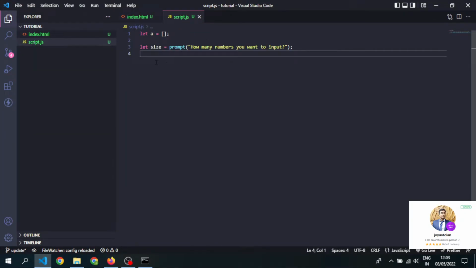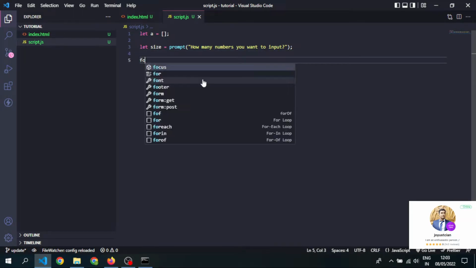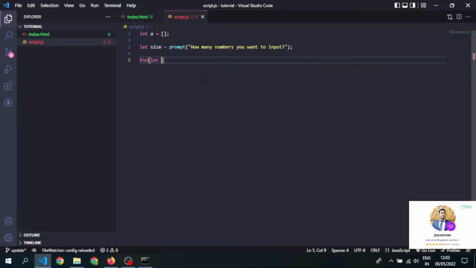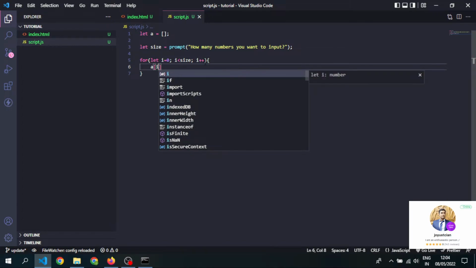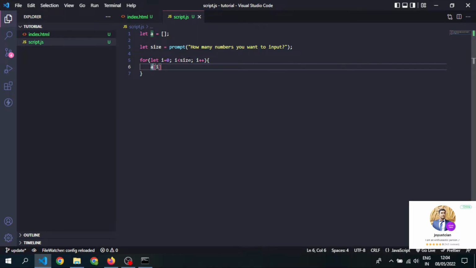Now what we need to do, we need to import the values, right? We have the size and we need to import the values. For that we need to run a loop, and I will use a for loop, it's mostly used, and let i for the initial value. The initial value is 0, because array index starts at 0. So i less than size, and i plus plus. Now we need to insert the value in the array position. For positions, I will use i, because i will be 0 and it will increment by 1 each time. So from 0 to less than size.